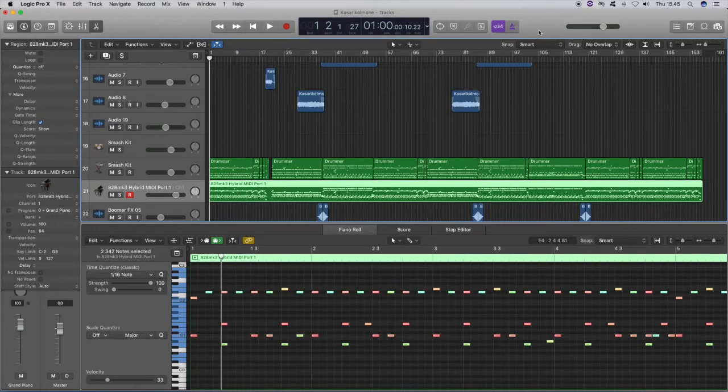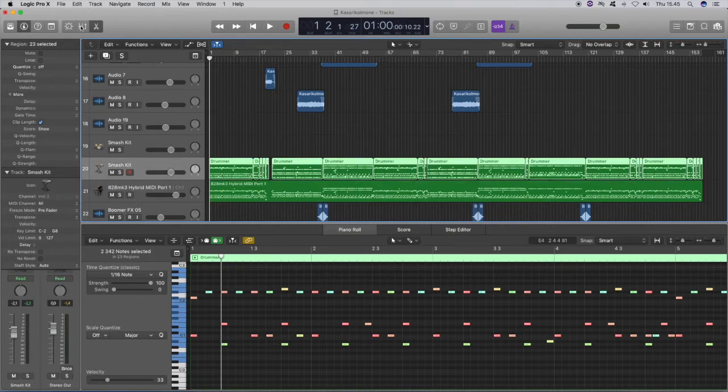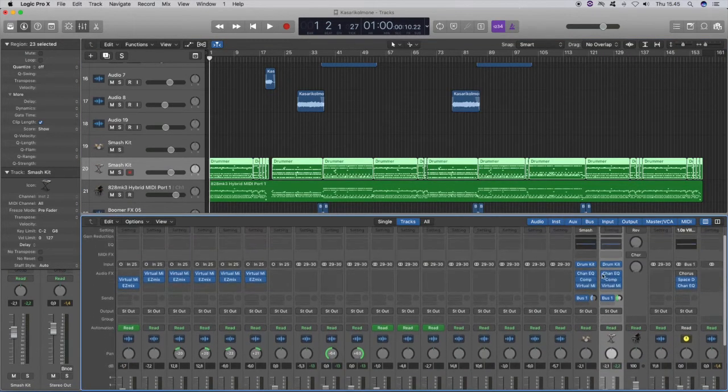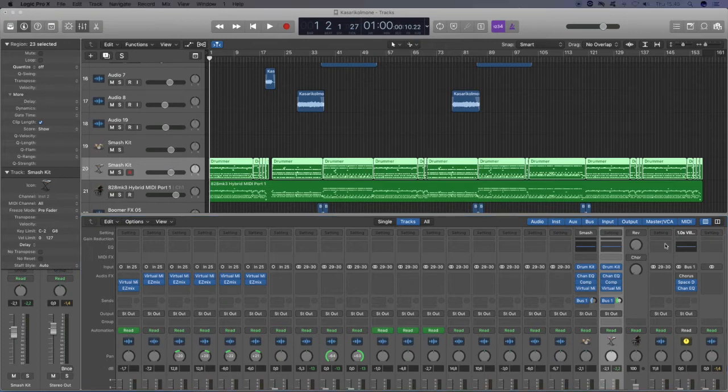I could quit Logic now, but I'm probably going to have to come back to this because this Logic file uses, of course, Logic's own drum kit, which looks like this.